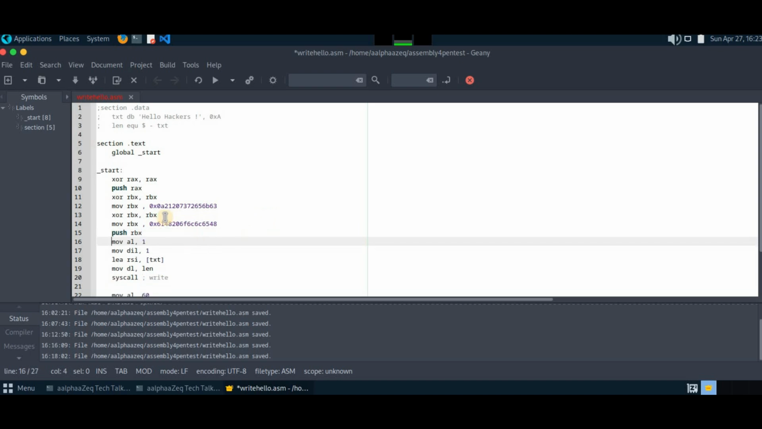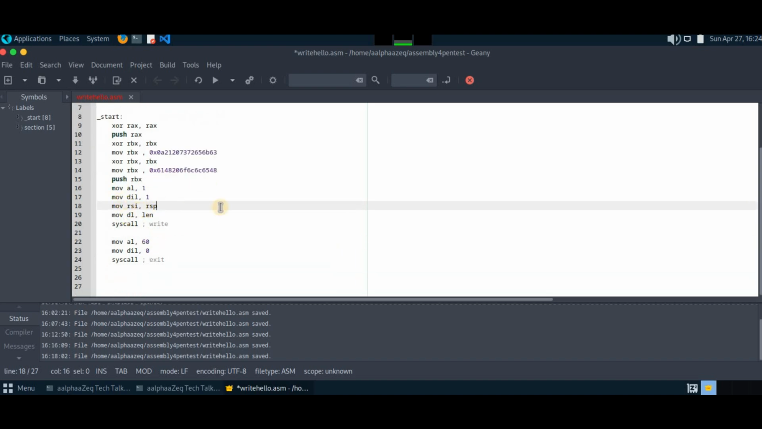Now I'm just doing the same syscall, move RDX, same thing. Instead of this one, I'm going to use the move instruction here because I have the direct memory here. The RSP is pointing to the top of the stack, so RSP is going to have a memory location that is the top of the stack. So I'm just moving RSP to RSI. The rest we don't need.